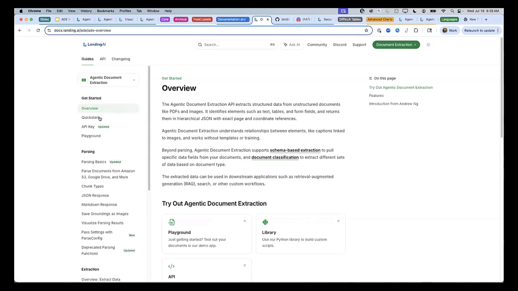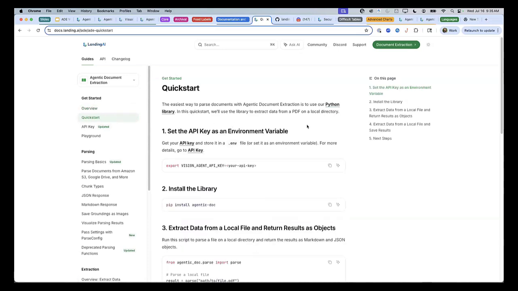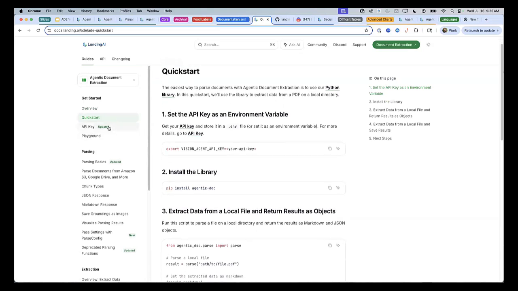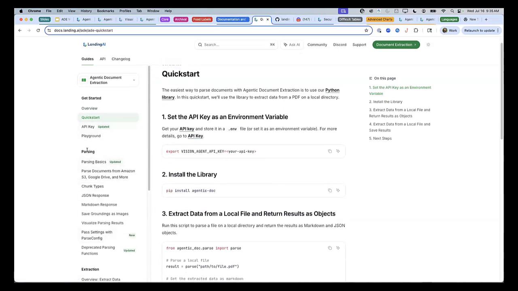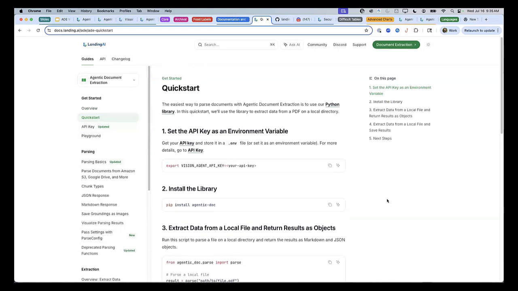So definitely read through the overview, read through the quick start. We update these docs almost daily, like you see updated, updated, new. And this is in response to questions that people are submitting, like where are they getting stuck? Where are things not clear? So we're constantly adding to the documentation.